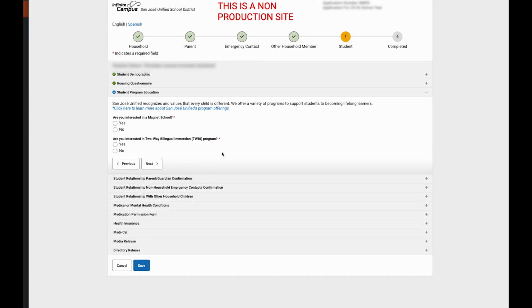For the student that we're currently completing, they happen to be an elementary age student. So there are some options here that the family will be presented with regard to programs and schooling options. So you can learn more about those by clicking on this link to learn more about what a magnet school is and what a two-way bilingual immersion program at a school is. If there's no interest, you'll click on No and you'll be moving on.